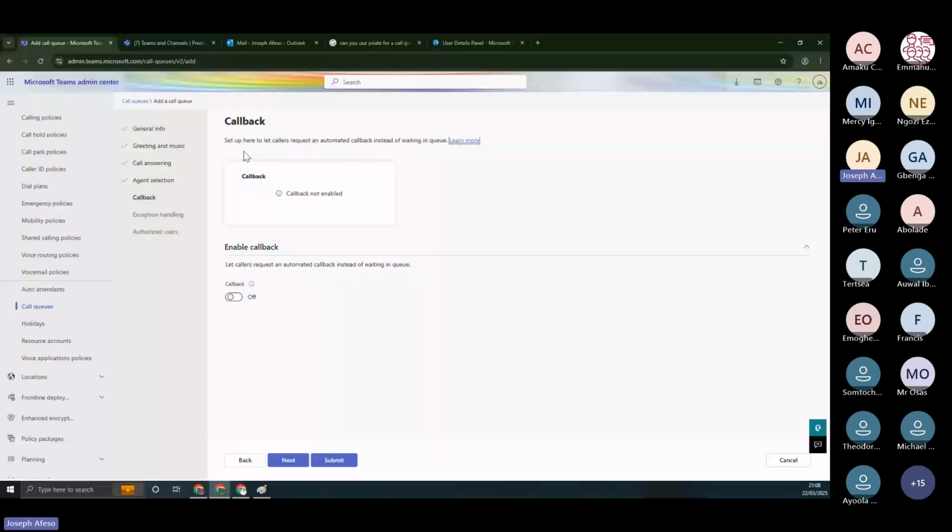So what is there again that I want to show you? Here, let's call and request an automatic callback instead of waiting in a queue. I think this feature is pretty new, right? So what is it supposed to do? It is set up here to let callers request an automatic callback instead of waiting in a queue. So this is what the callback feature is going to be doing. That would be nice to check out. This is very new.